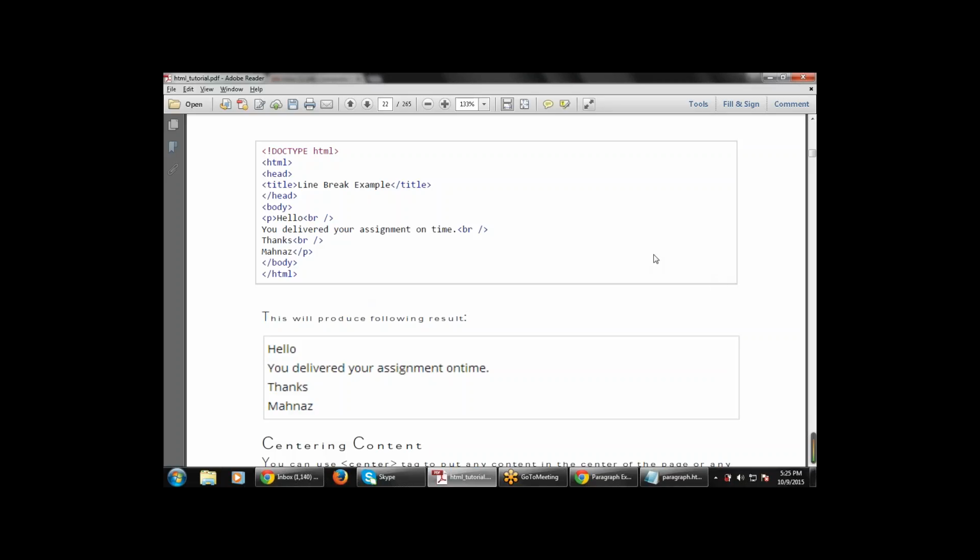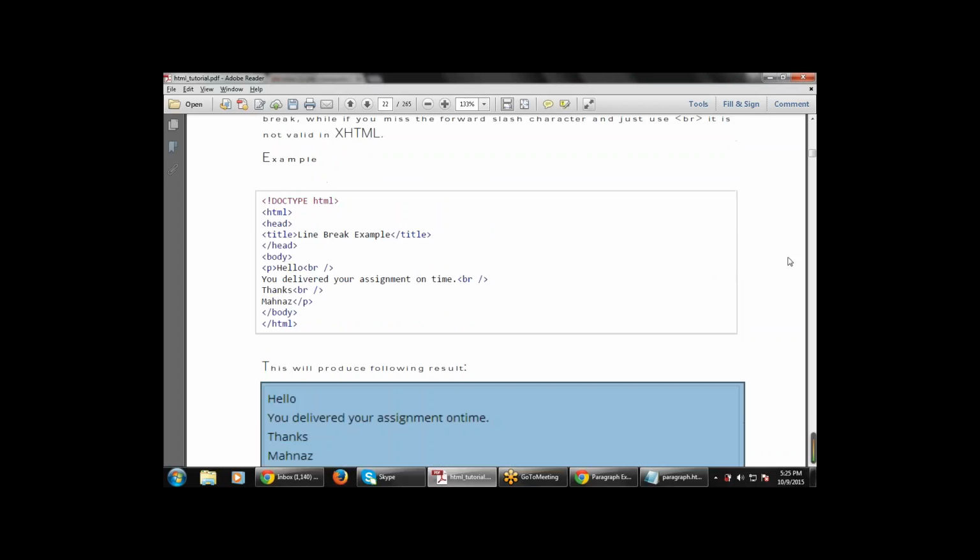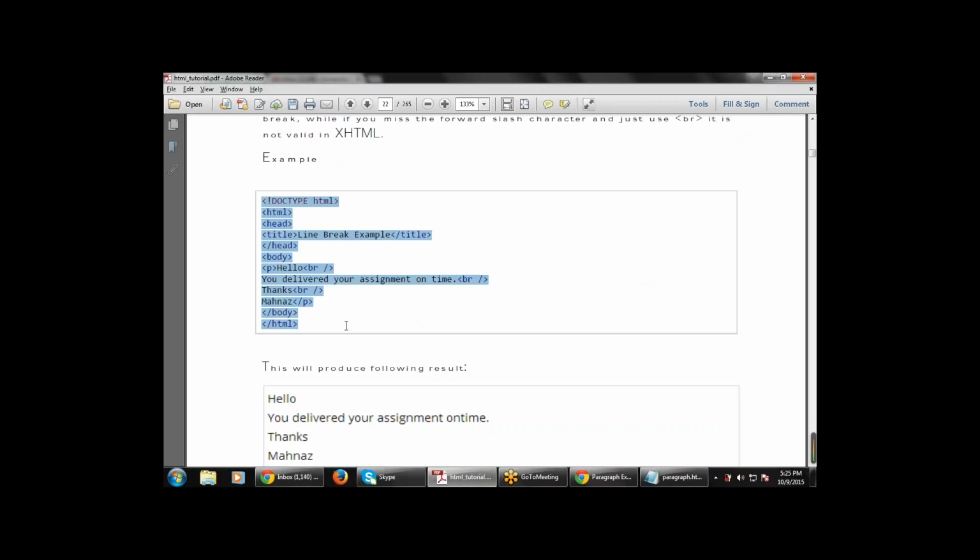So these are assigned in four different lines: hello, you delivered your assignment on time, then thanks, and Menas. So these are the four lines that are available. This is the output of this code. So let's execute this code. Take this code as this one.